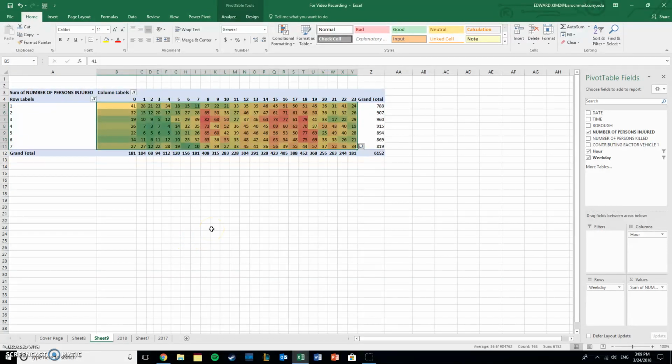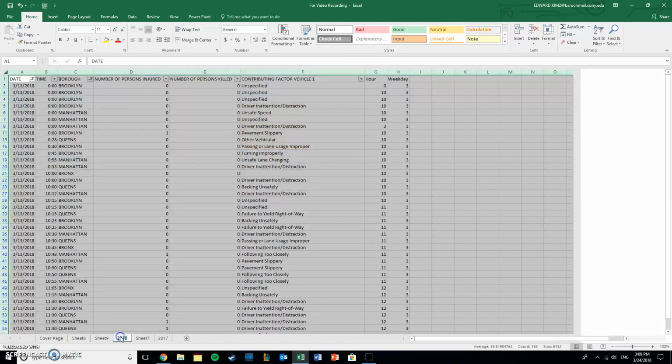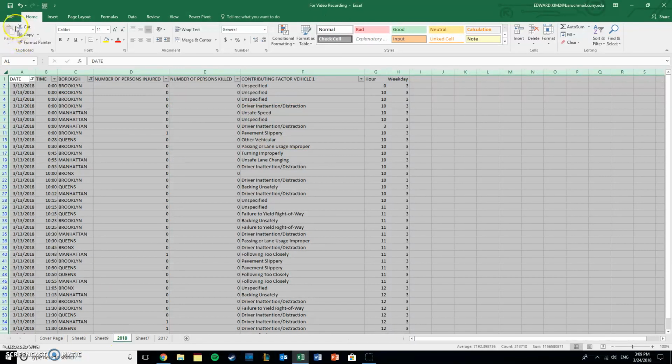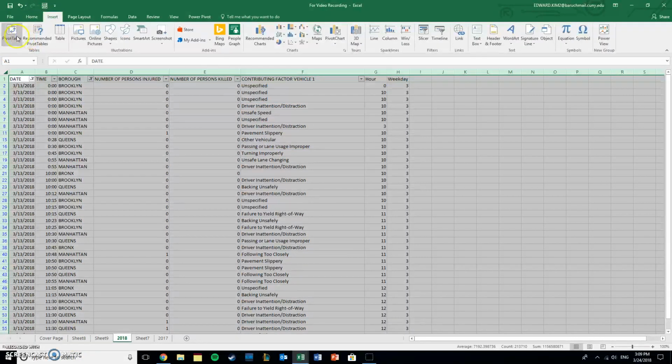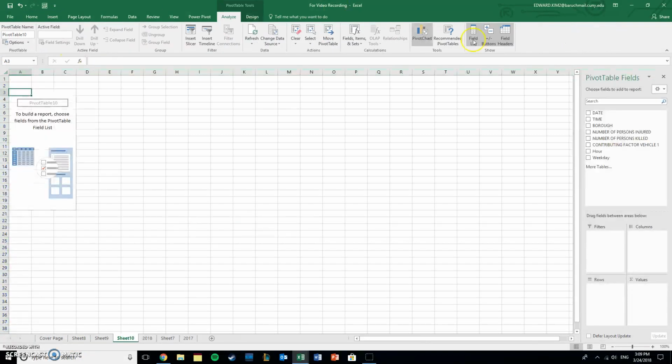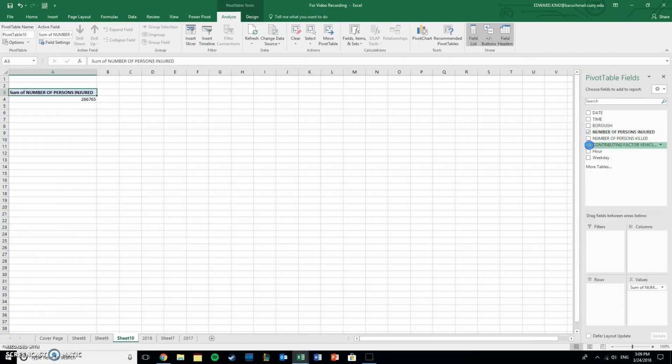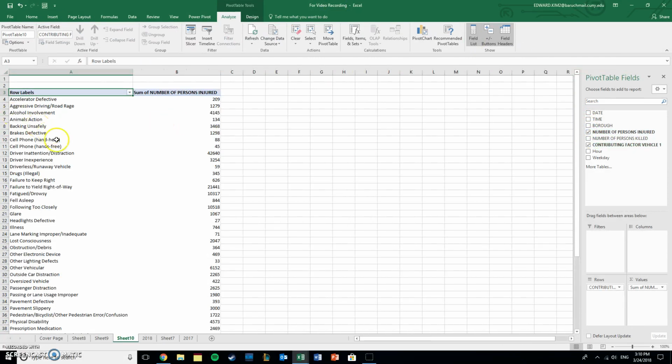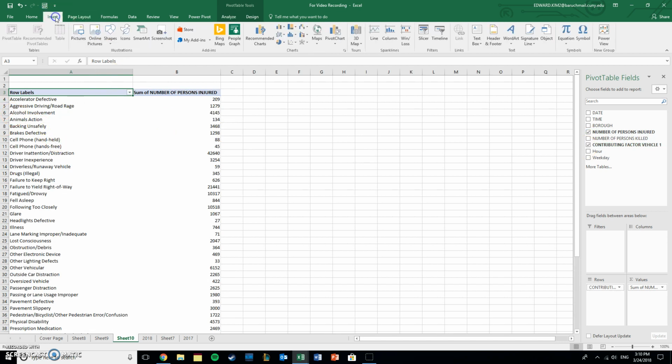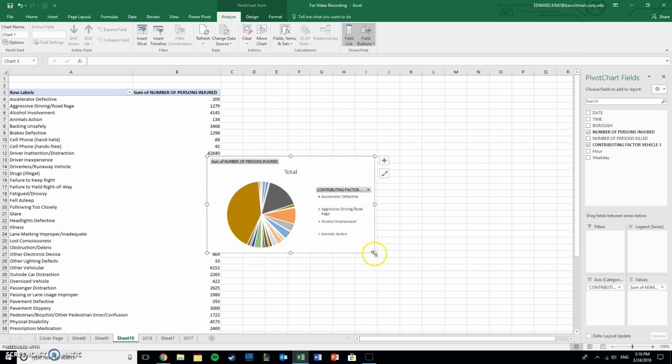Up until this point, we have been looking purely at the numbers involved, but now let's change gears and move on to a more qualitative approach by showcasing the contributing factor for accidents. The final chart we are going to construct is a 2D pie chart. So going back to 2018, first select the data, insert, pivot table, OK. And the only 2 metrics we're going to put in are number of persons injured and contributing factor to vehicle 1. And then we insert over here, pie chart 2D.